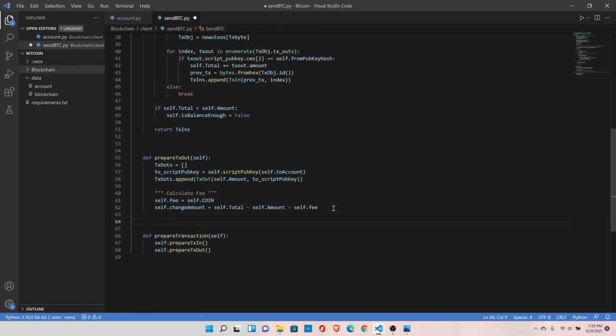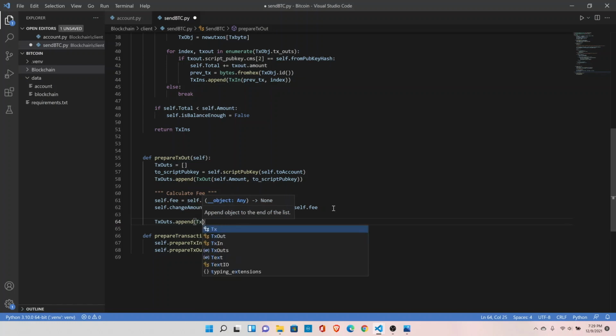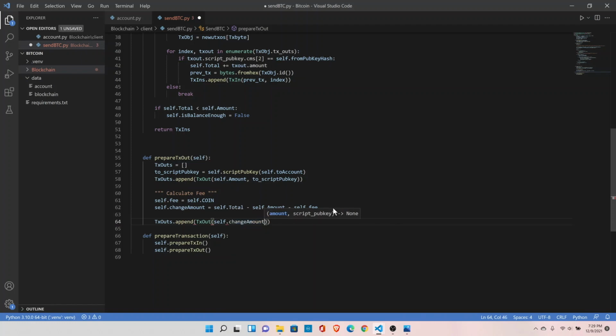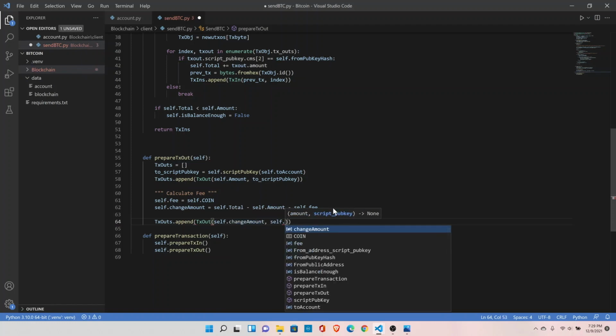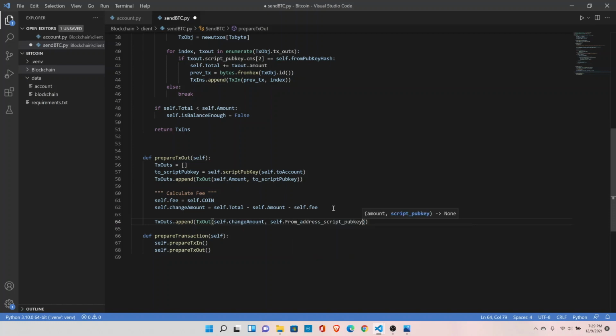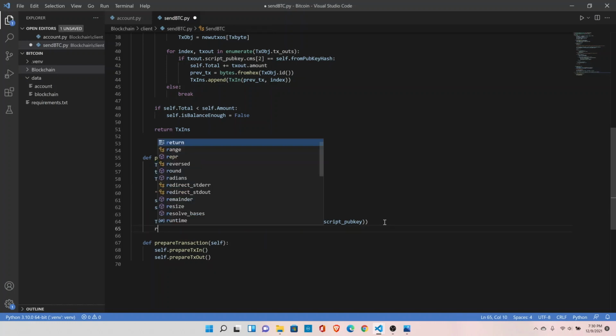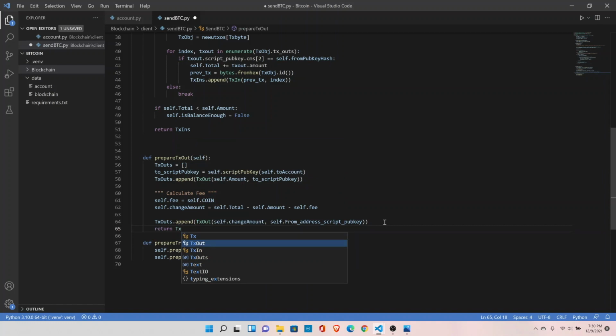So let's create one more transaction output. UTXO.append UTXO and define self.change_amount, self.from_address script public key. So we are locking these coins back to ourselves. So if you look at this, we have two transaction outputs. The first one, the person whom we are sending, and the second transaction output is back to ourselves as a change amount. And finally, return UTXOuts object.